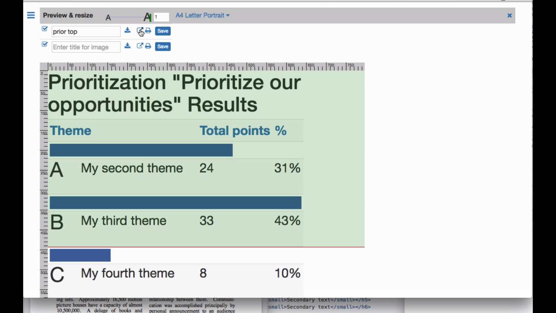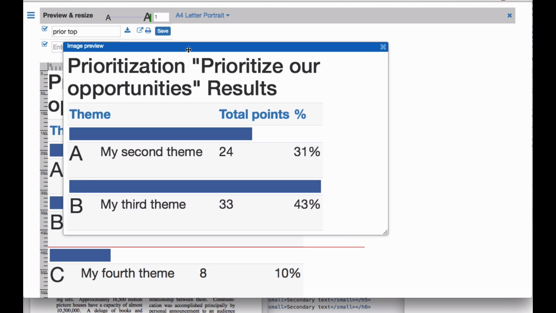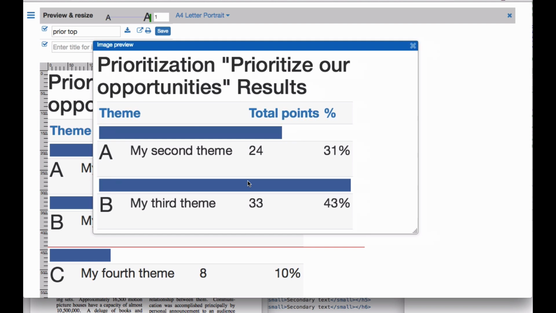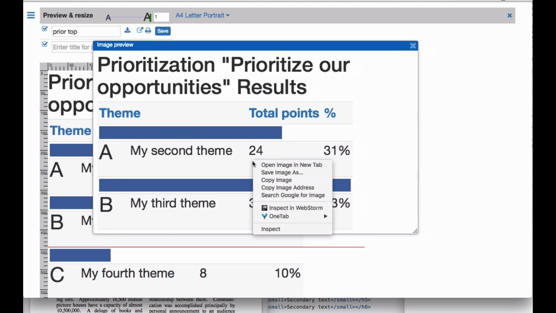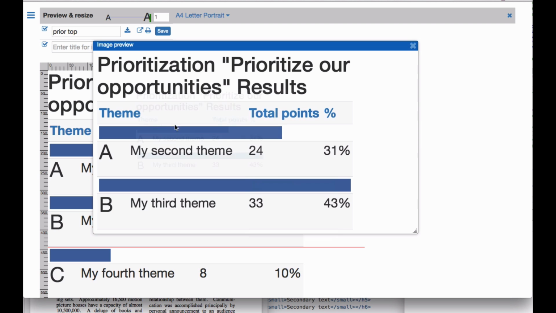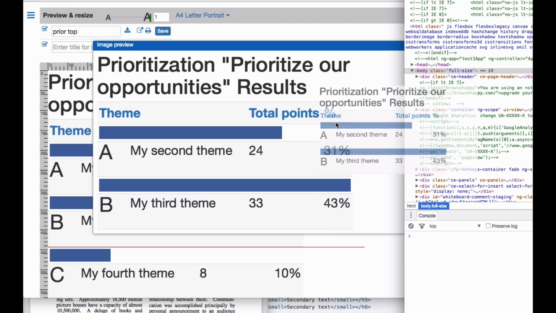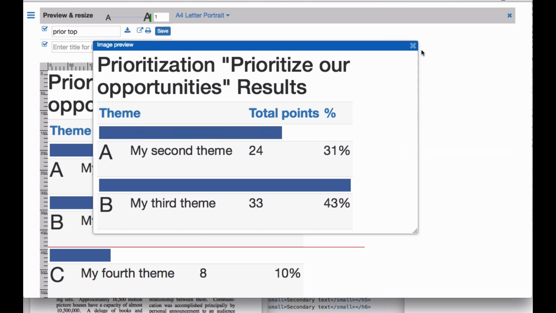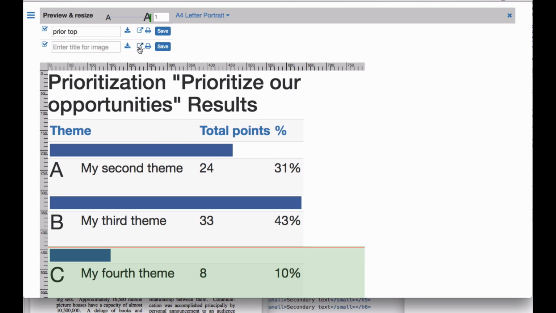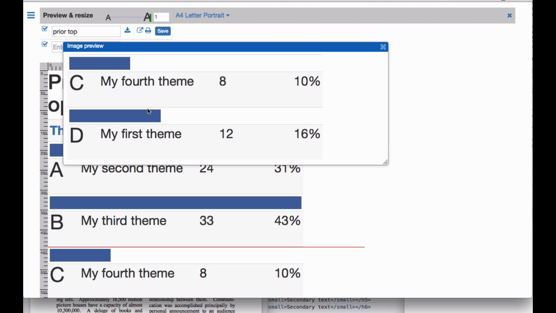If we click the open in another window, here it is, it pops up. You can move that around if you want. You can right click into it and do a copy image. You can also just grab that and drag it to some other document such as Word. When you're done, you can close that. You could then open up the second one. There's the second part of our report.